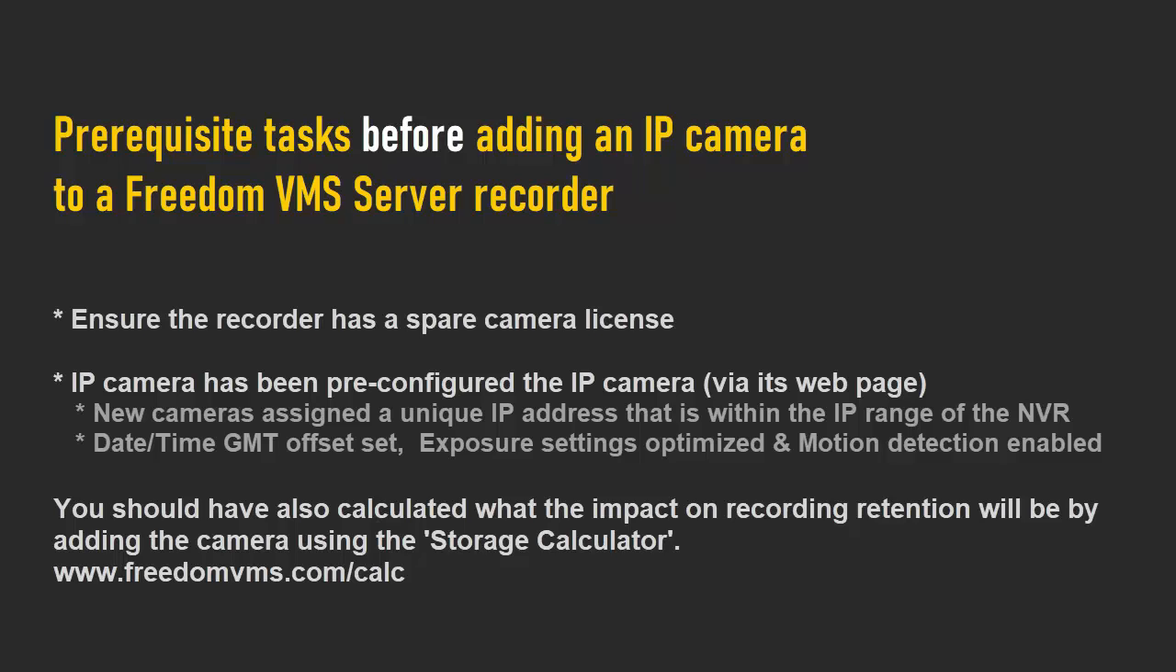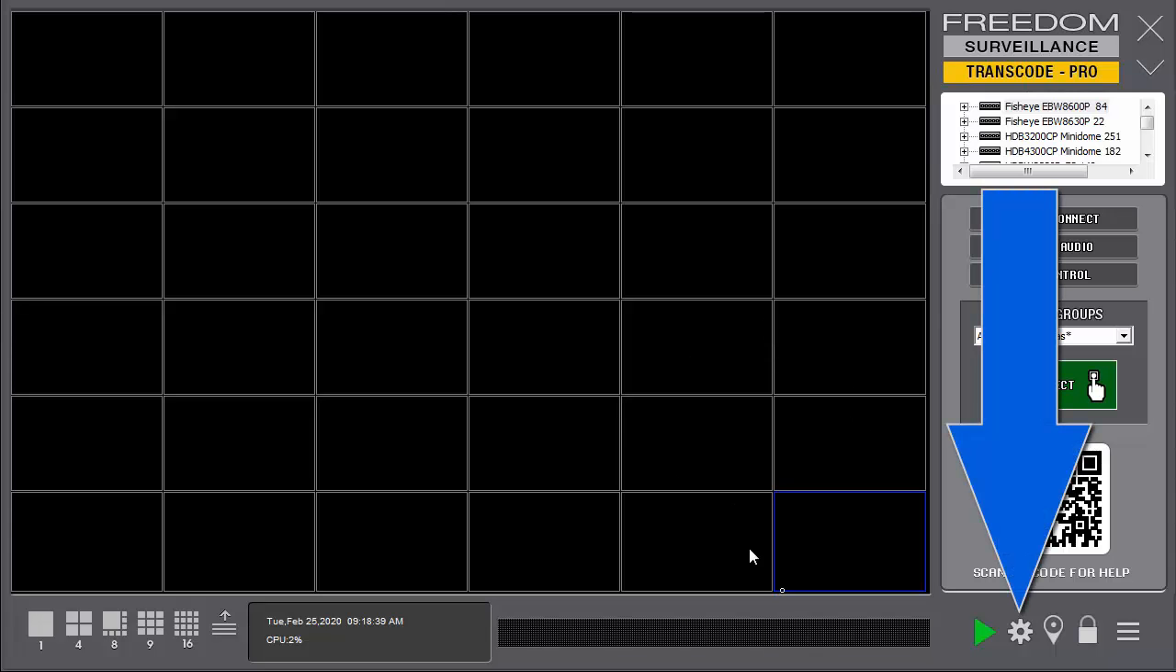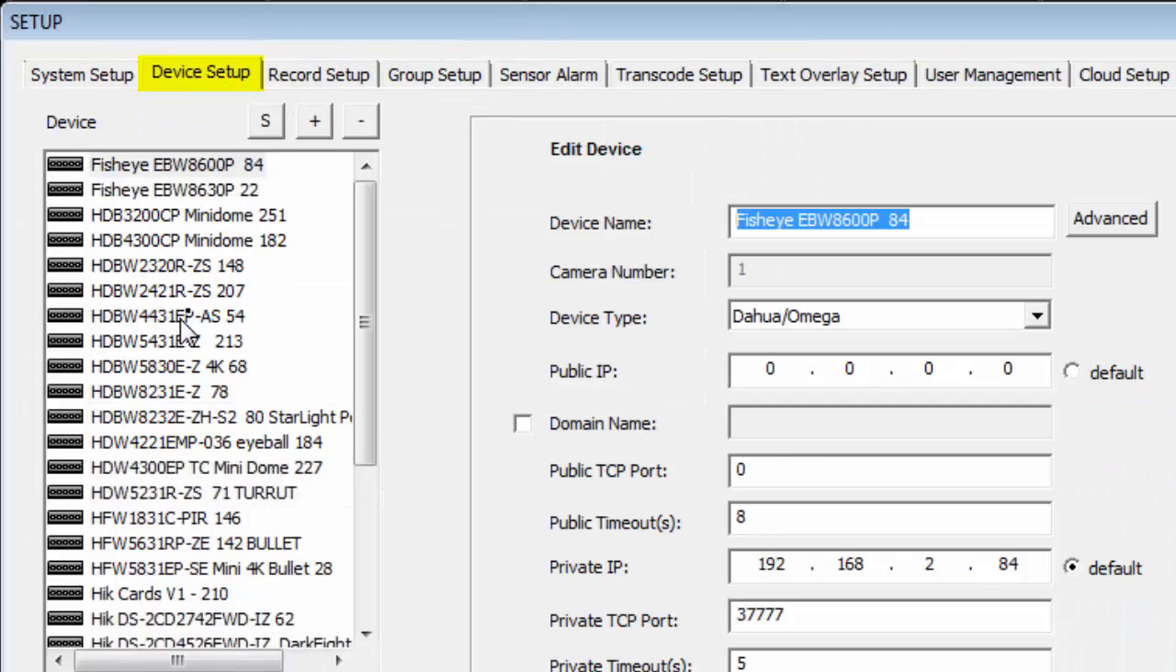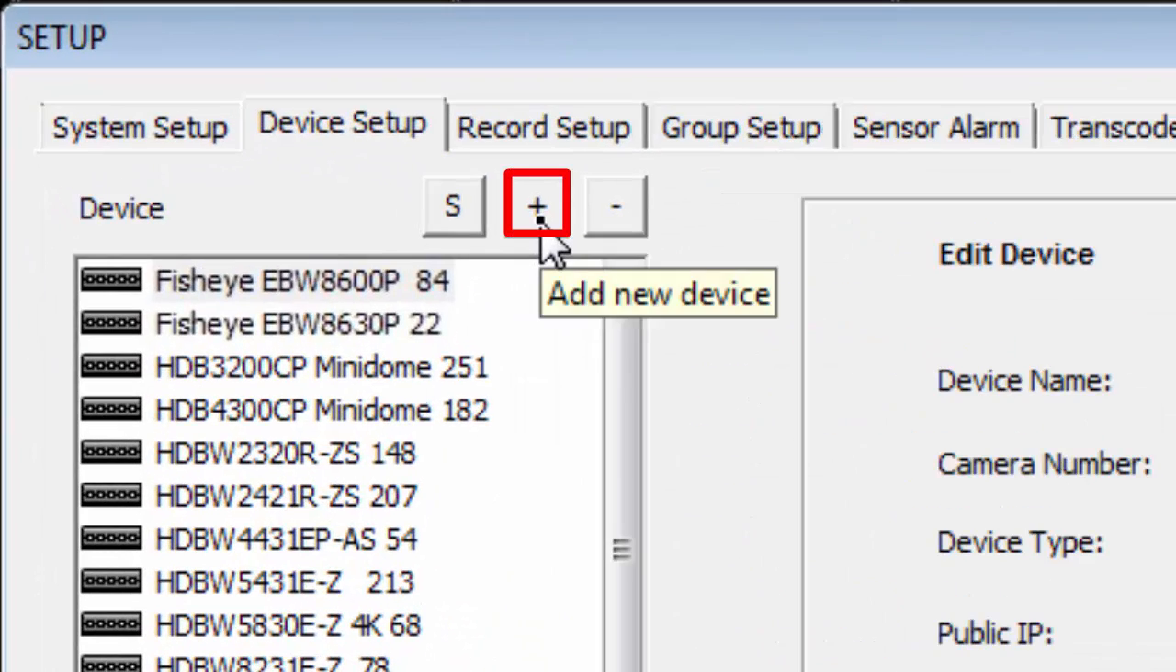Now there is a separate video on how to configure IP cameras, so I won't go into detail here about that, but basically, of course, I've given the camera an IP address, I've enabled motion detection on the camera, and set the appropriate date, time and GMT offset values for my region, and also configured the camera exposure settings to minimize motion blur. So I'm going to add the camera now, so I'm going to click on setup and device setup, and I'm going to click on the plus to manually add.